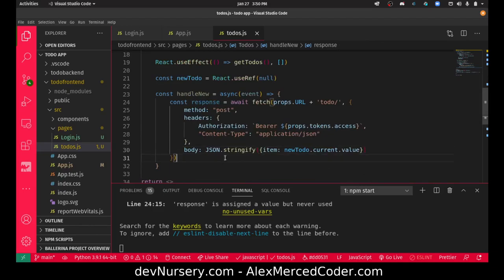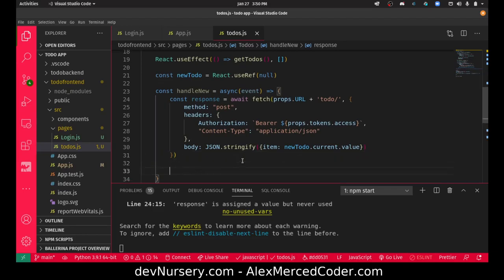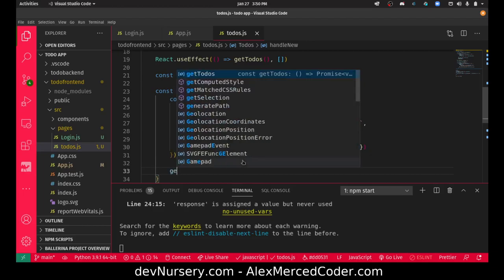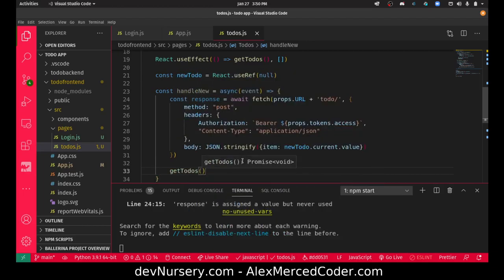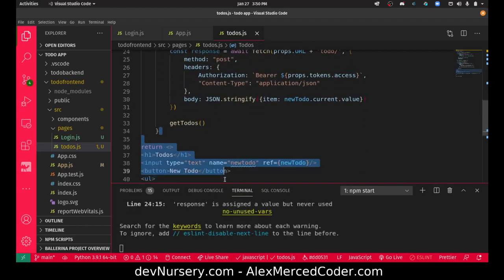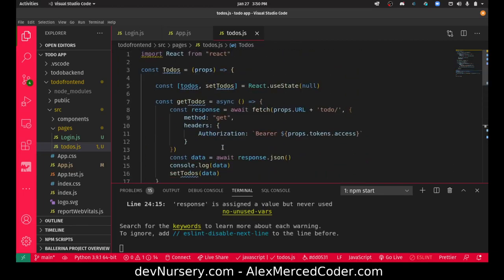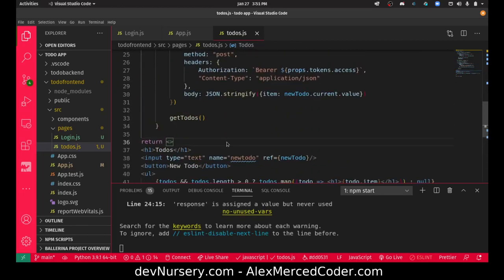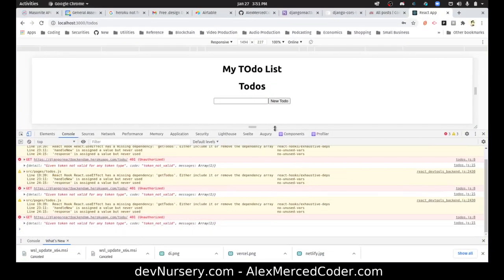Okay, and that should create a new to-do. Now, I don't need the response, so I don't care what I do with it. What I do care about is doing getTodos again to get the updated list of to-dos. Okay. And now I should be able to add to-dos.